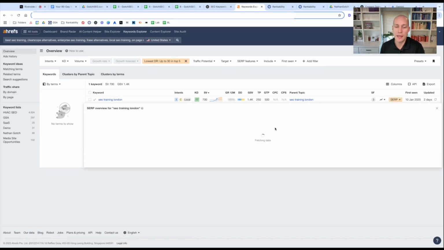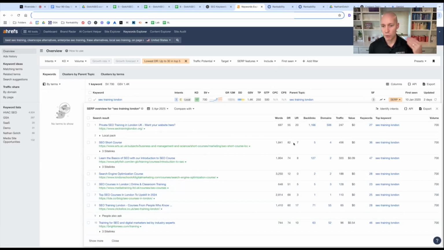So we'll go to SERP and we'll confirm that this is true. Based on this, it will show us that there's probably one. So right here, we can see this one. They have a DR of 12. Okay, so a DR of 12 that's ranking in the top 5.